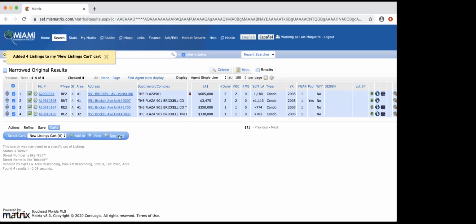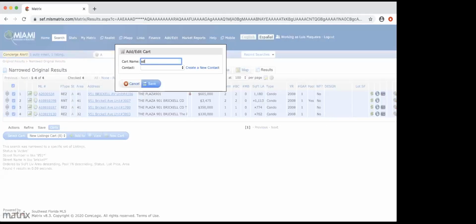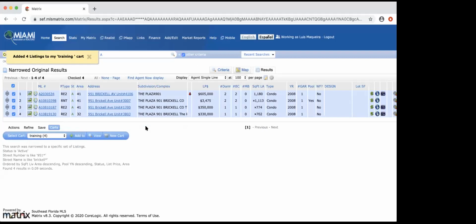or you guys can do a new cart because I had 4 things already in there. Give it a name, training. You don't have to put a contact, but if you want to, you can create a contact that you're doing the search for, and then press save. This did not send it to any clients. This just gave it a name.